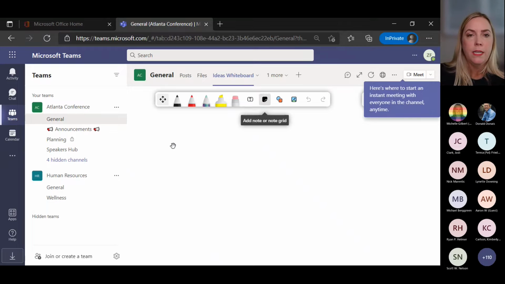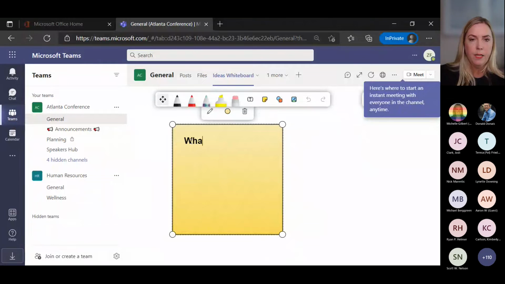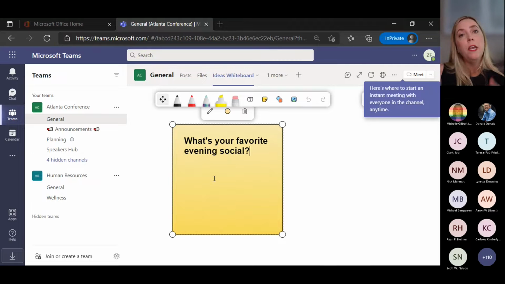But for now, I'm going to go ahead and click the sticky note, pick a color, we'll draw it, and then we can enter our text and say something like, you know, what's your favorite evening social? And then we can have everyone come in here and fill out these sticky notes or put in here group 1, group 2, group 3, and have different sticky notes. So they know what area are they going to collaborate in.